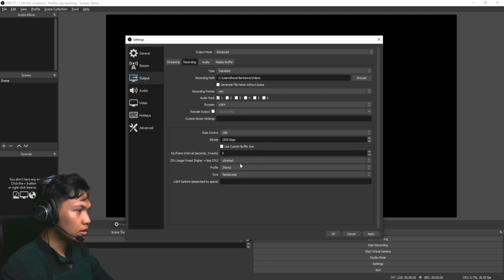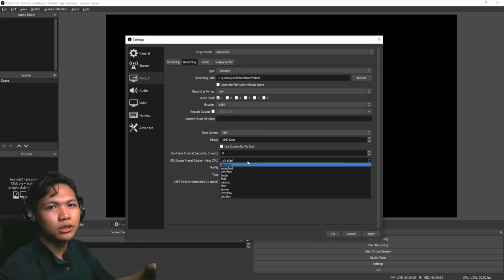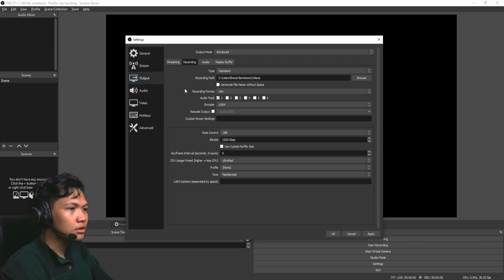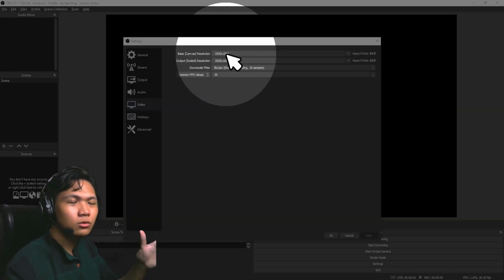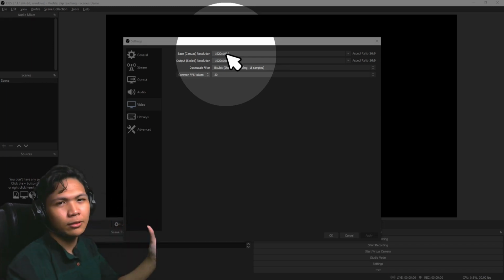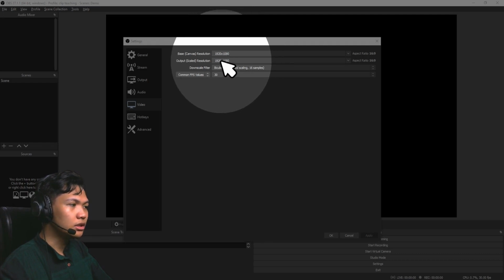Alright. And then you can use very fast or ultra fast. I use ultra fast because my PC can handle it. Alright, next up is the video. Over here, so these two, to save on computing power, just make these two the same. So if it's 1920 over here, just make it 1920 on the lower one.